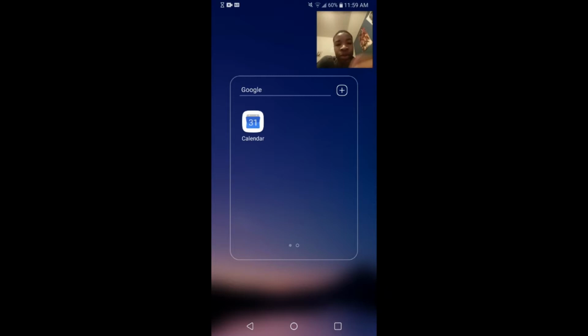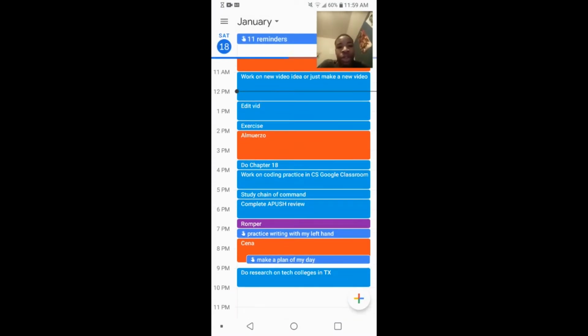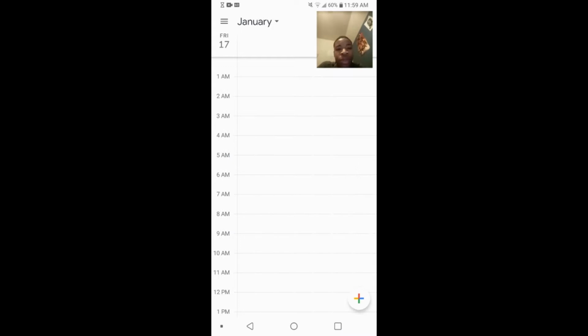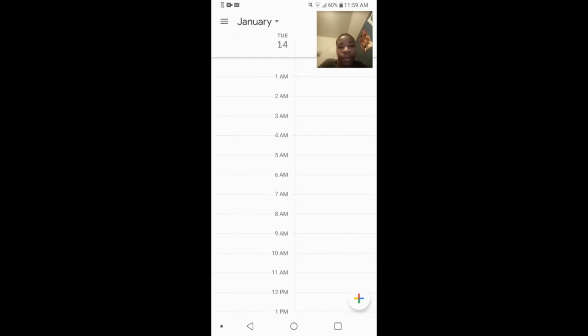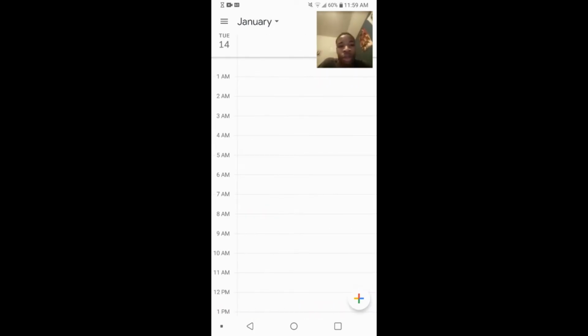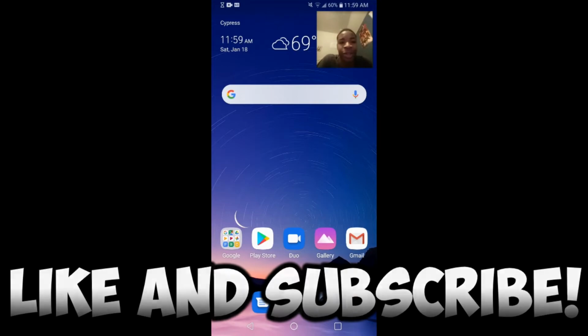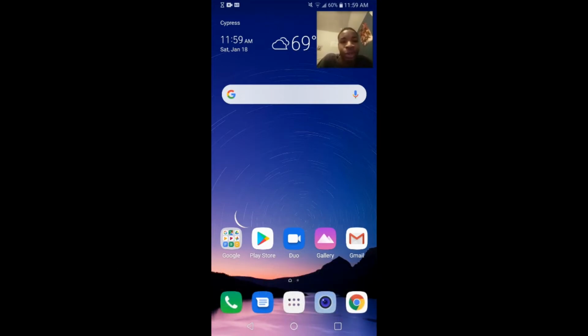What else do I use? I use Google Calendar, mostly just to create schedules for myself and remind myself of activities I need to do during the day. I also remind myself to do things that are very important for school and stuff like that. So maybe I need to turn in a project. I will have a reminder for that. I'm not gonna forget like a dummy, which I still do. But at least I have a reminder to remind me that I need to turn that in.